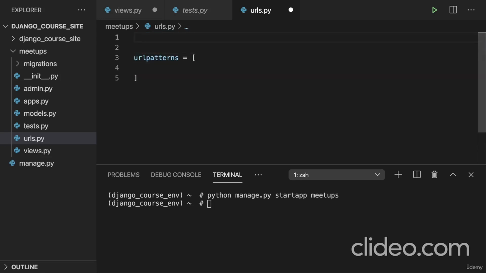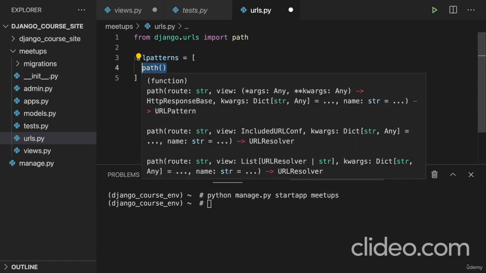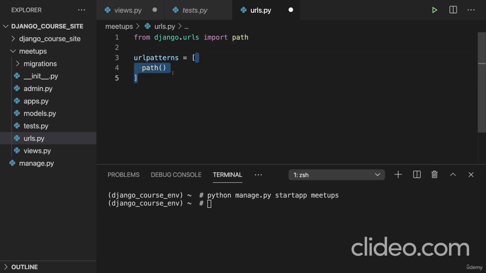To register those routes, those different URLs, we again have to import something from Django.urls. So from this Django package, we import the path function. And then here we call path inside of this list to create a new path. Calling path returns such a URL pattern object, and this should be a list of such objects.